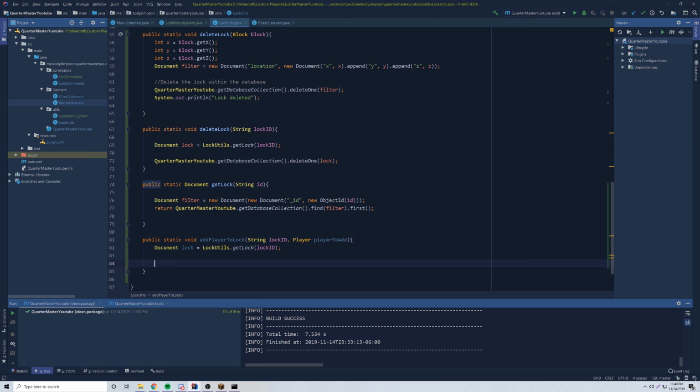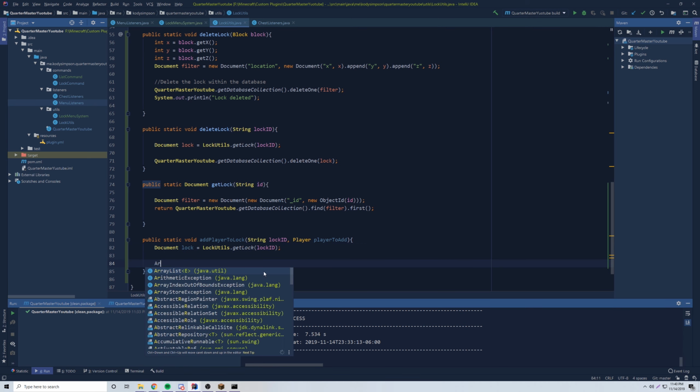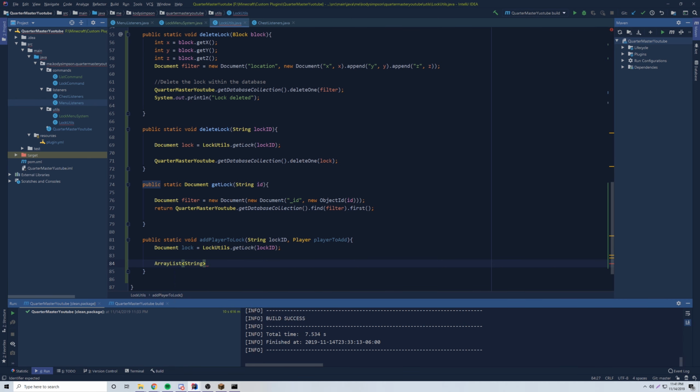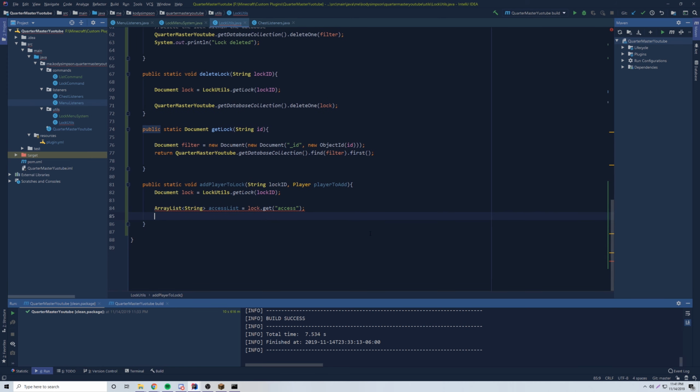So first we need to get the actual access list of all the players who have access, or the array list from this lock here. So we'll do ArrayList<String> accessList is equal to lock.getAccess. So we're simply grabbing the array list from the document. Pretty simple, and we just need to cast it again, remember, just like that. So now that we have that, we need to add the player that we just passed in as an argument here to that access list as a UUID, as a string UUID. We can do that, it's pretty simple. So we'll do accessList.add, and we just pass in the string.